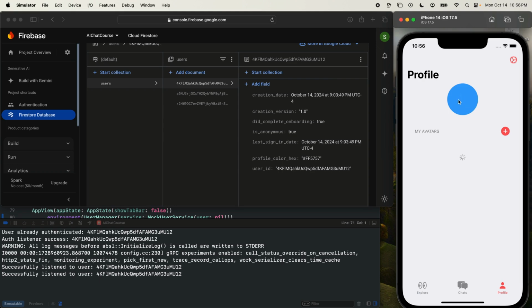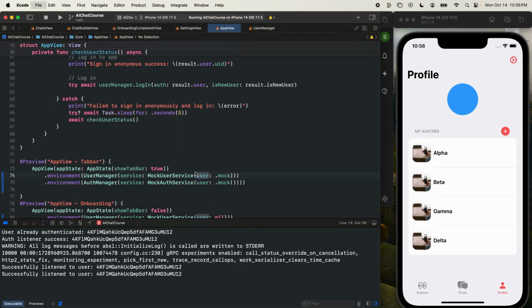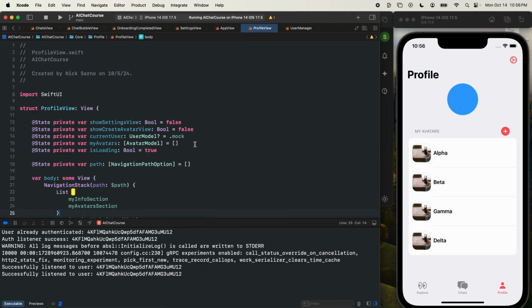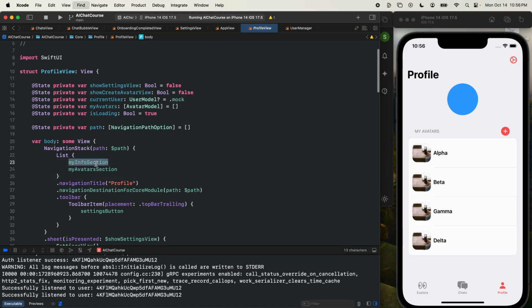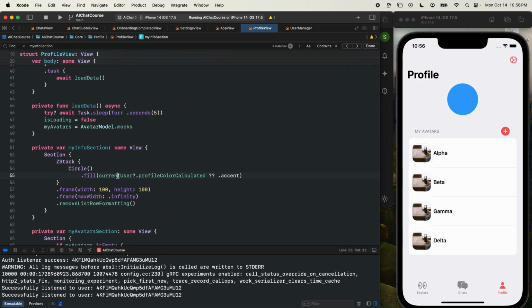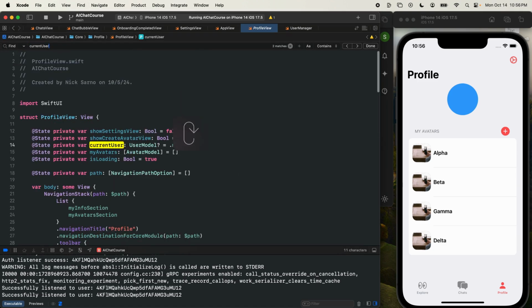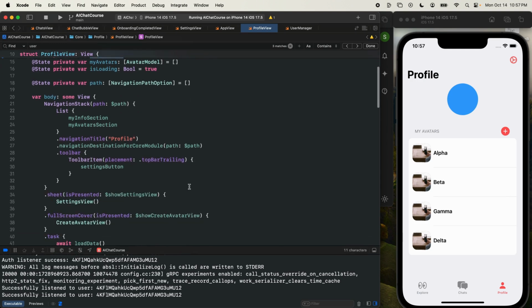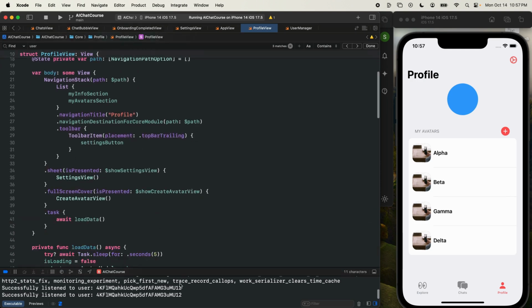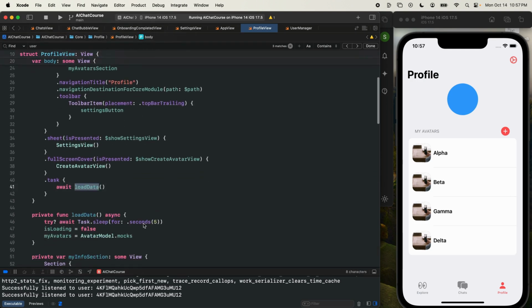And it looks like our user here, this is not the color that I selected. So let's make sure our profile view is updating. So in our profile view, we must have a color somewhere. In the info section, current user.profile color. The current user is our mock user right now. All right, so let's set this equal to nil to start. And then when this screen appears, we have a function called load data.